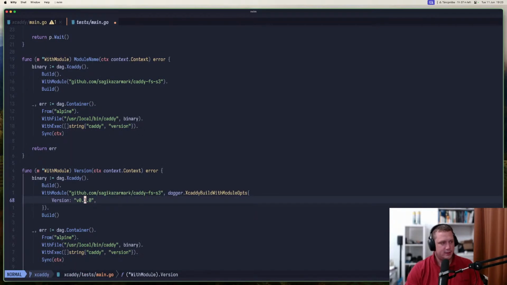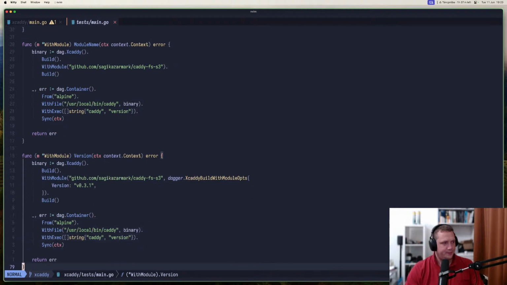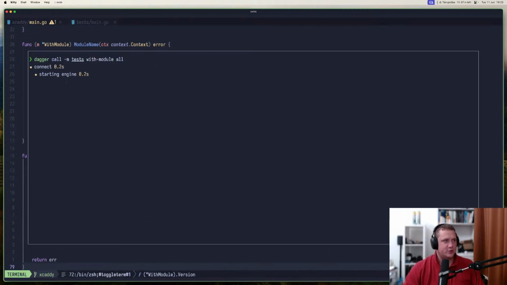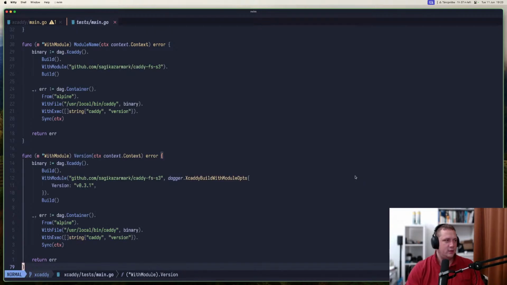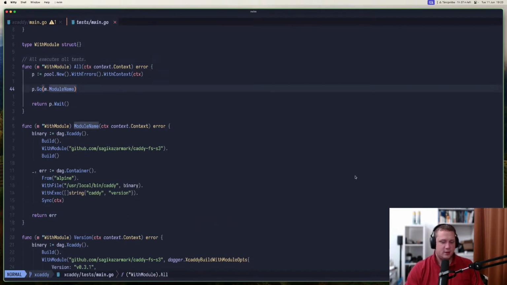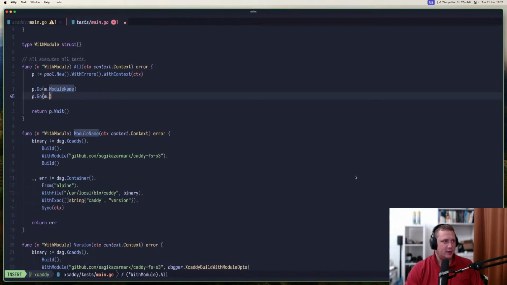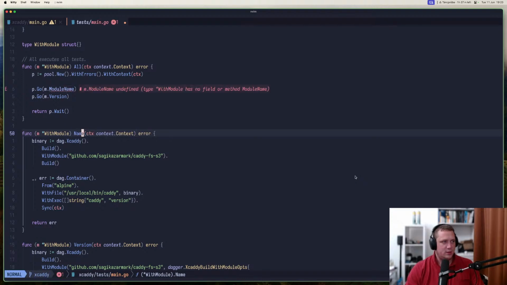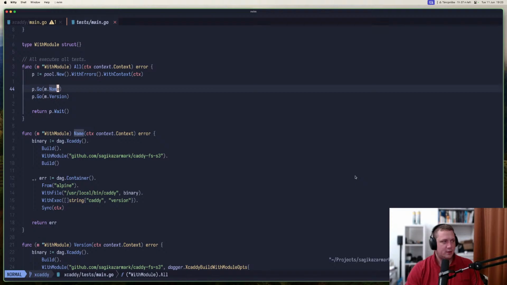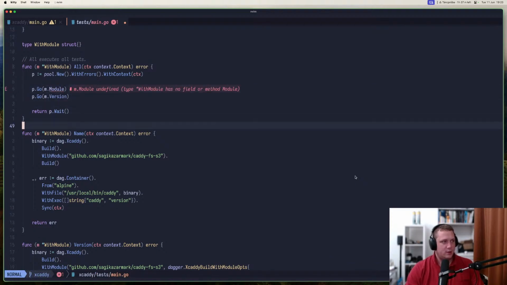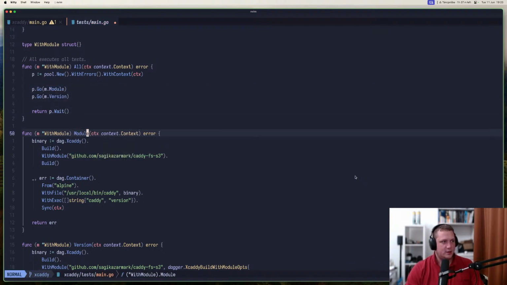0.1. Okay. And once again, just run all the module tests, which is going to work, but not going to be accurate because I haven't added them here. So it's going to be called version. And let's just rename this to name. I don't know. Just call it name. Call it module. Can I do that? Can I call it module? Is it a reserved keyword in Go? No, it's not. Okay.